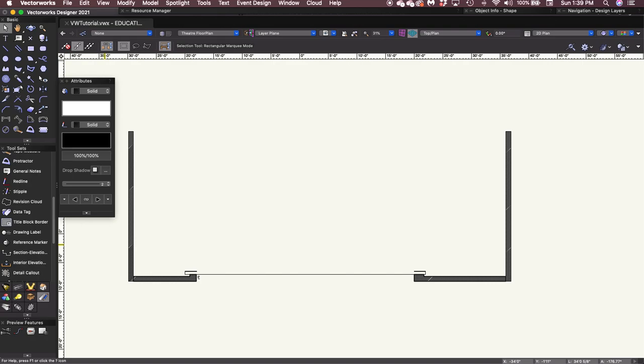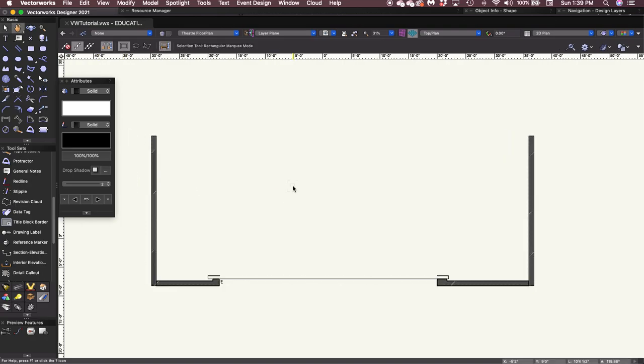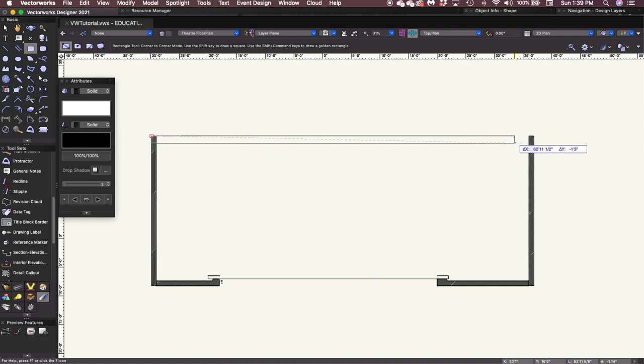I'm going to finish this out by creating the back wall of the theater. So again, I'm going to start my rectangle tool. I'm going to go to the top left smart point over here, drag it across to the top right. I can see that my delta X is 66 feet 9 inches. That's great.